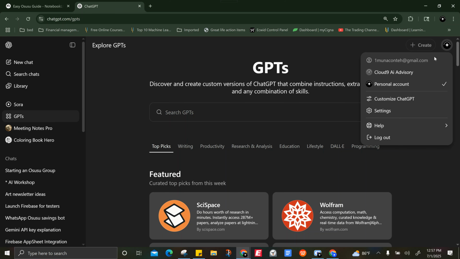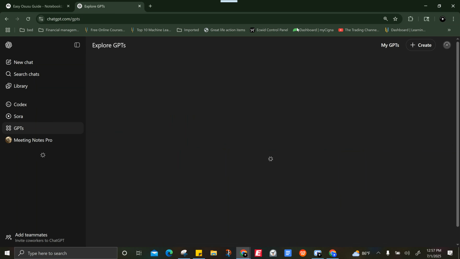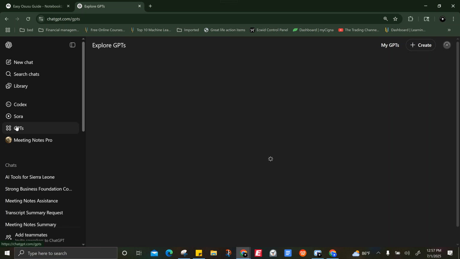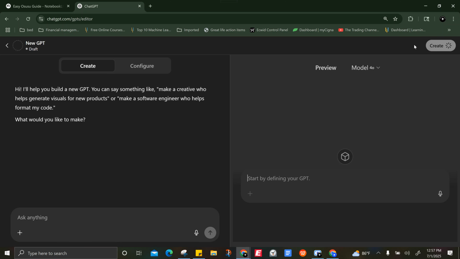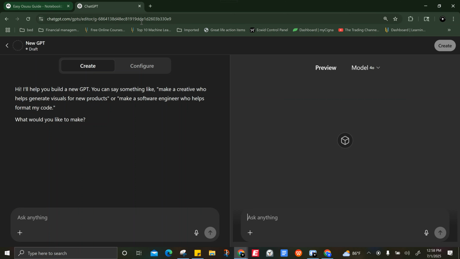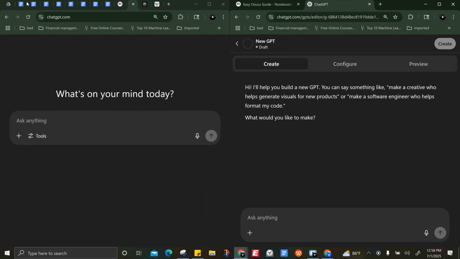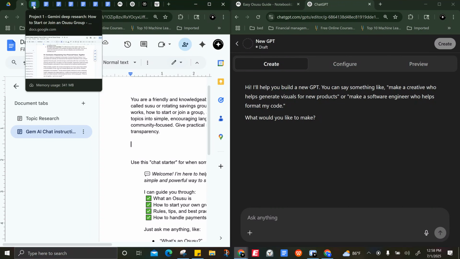But I just wanted to show really quick how you can create one if you have an account. This is ChatGPT, so it's their version of an AI chatbot that you can customize. So you can say something like make a creative assistant who helps waste. What would you like? Okay, so I'm just going to make a quick one here using what we already had.